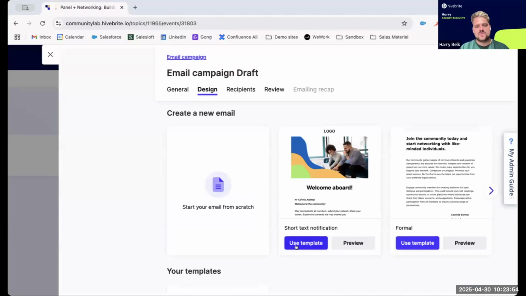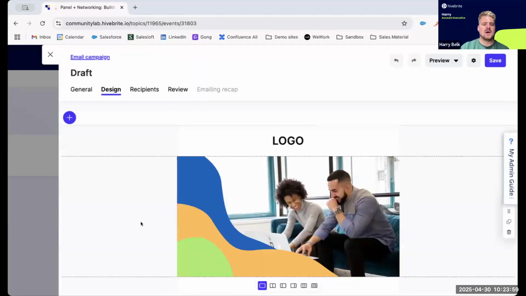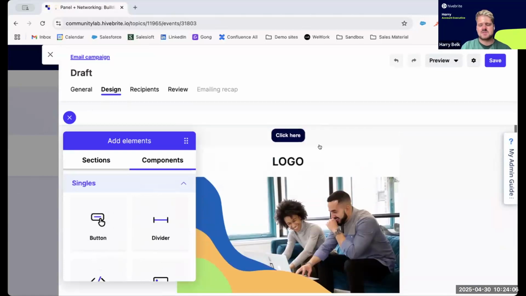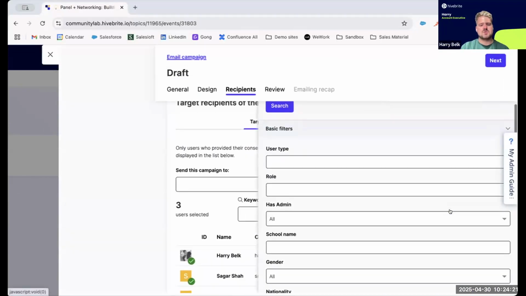So let's say, sticking with the resource example, that you've uploaded some documentation and you want to share that with a certain set of users. You can design a really nice looking email campaign. Here's a button to access that resource, for instance. The nice thing about Hivebrite is so much of your data is in one place. You can then do a really targeted campaign. So we can say, okay, I just want this particular email to go to users within this group that have expressed an interest in a particular topic, or that we know this content would resonate with, and just target them.